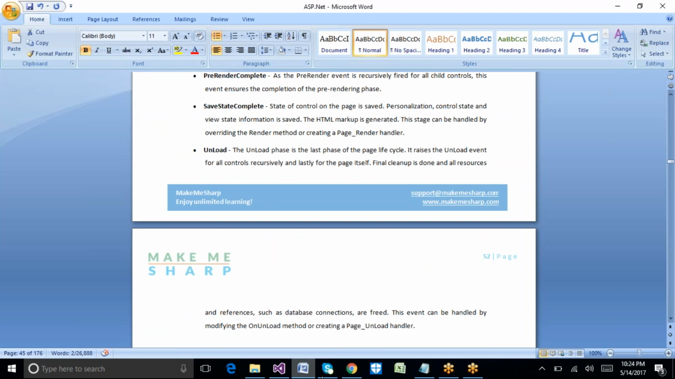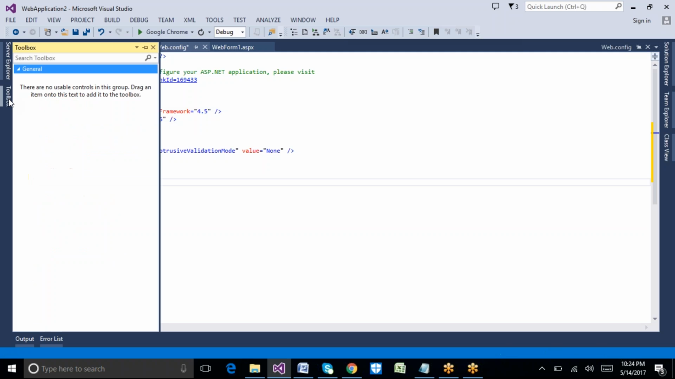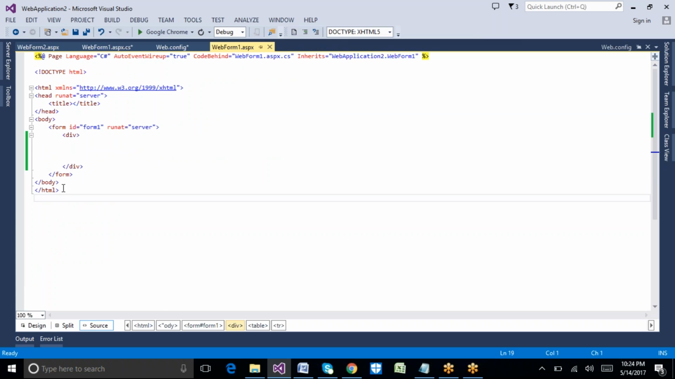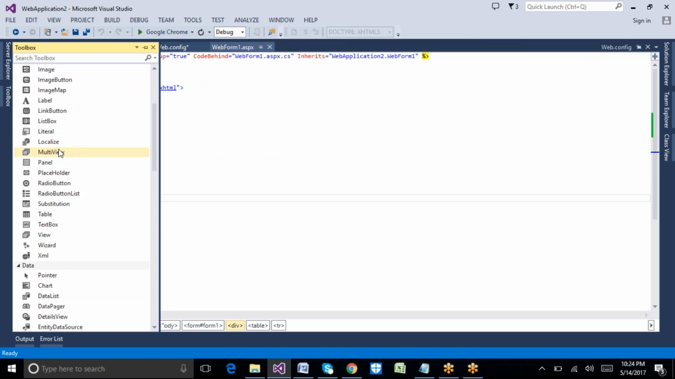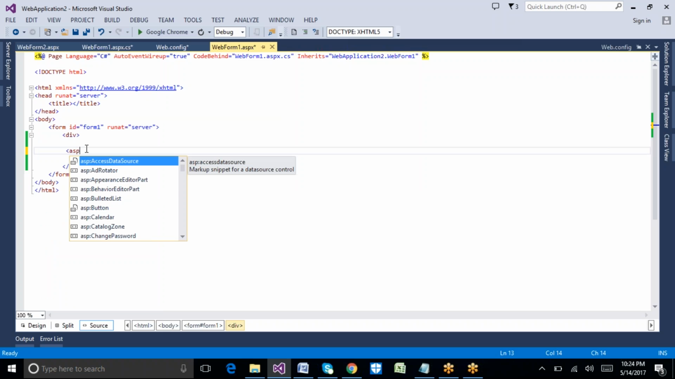So the next thing, following the introduction, is all the controls we have in this particular ASP.NET. I want you to become familiar with them. Here there are two ways to work with a control. In order to work with any control, if you know the control name, you can simply write asp colon and that particular control name.